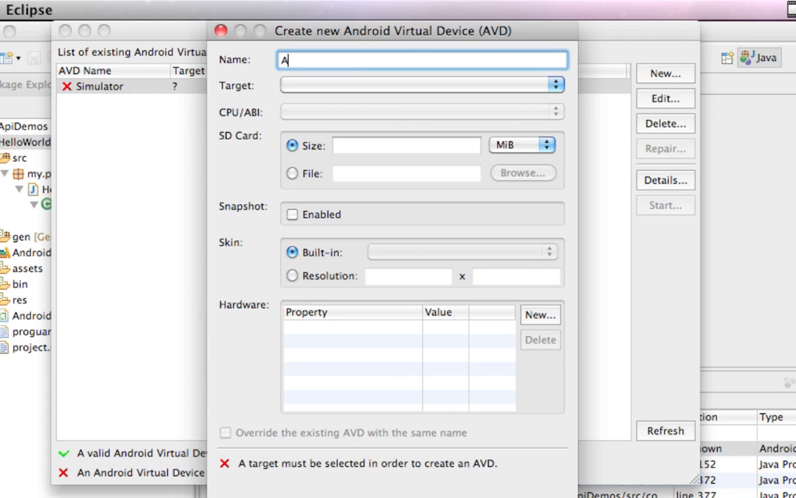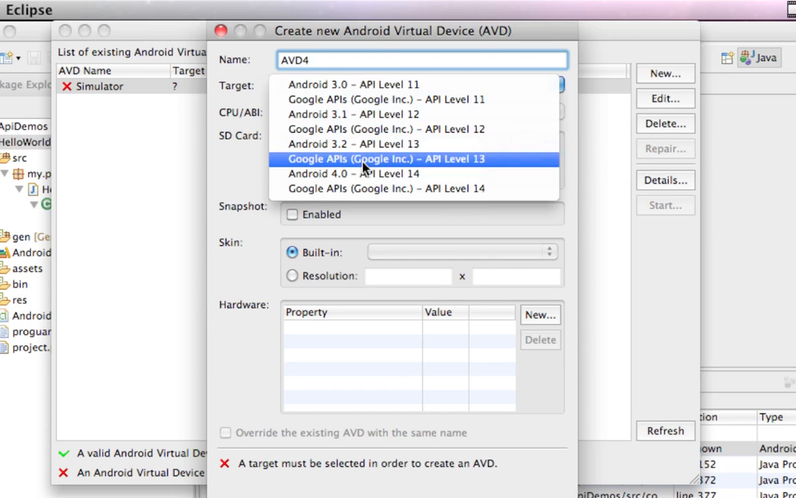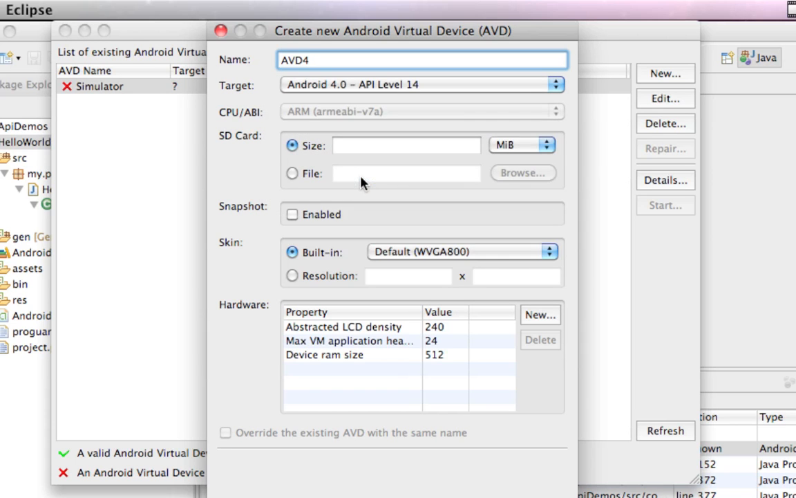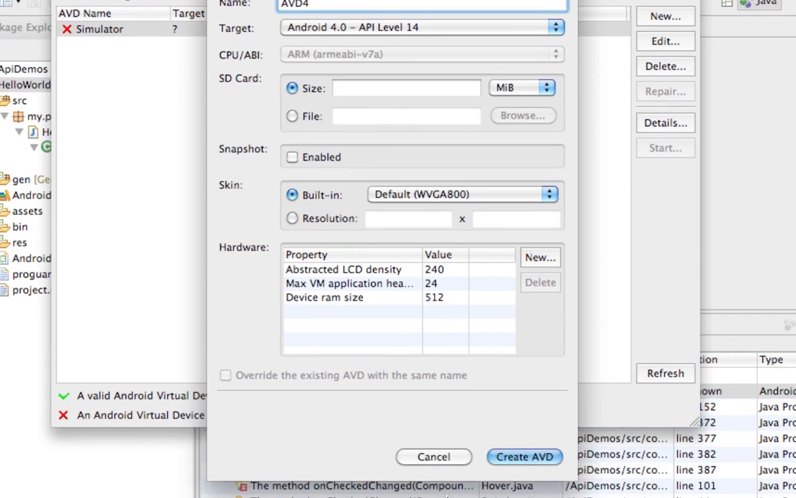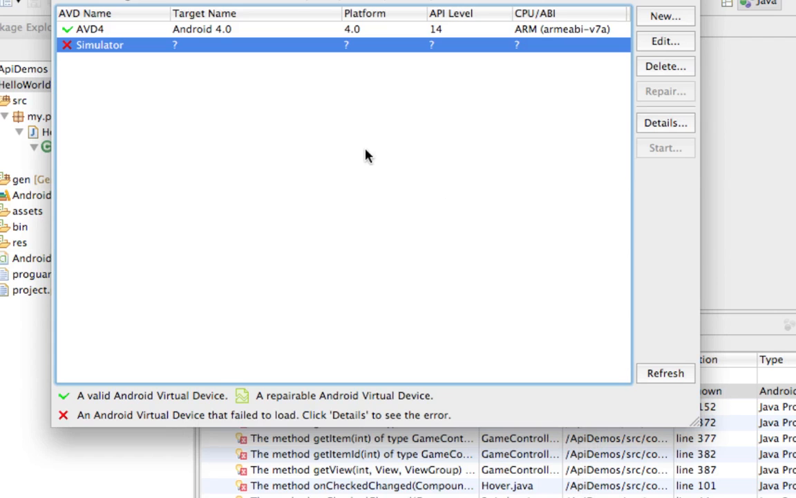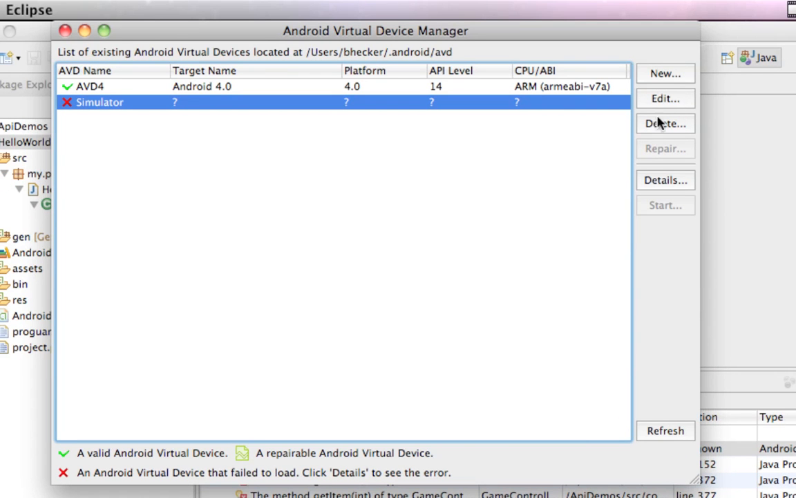I'm going to call this AVD 4, just so it's like AVD 4.0, and the target's going to be a 4.0 application. I don't have a virtual device to run this on, which might be the problem. So I'm going to create the virtual device and see if that's not a problem. I'm going to delete this one here.